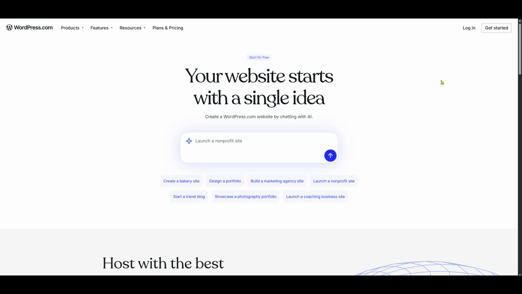First, let's navigate to the cornerstone of our journey, WordPress.com. This is our go-to starting point for all things related to website building and management. Simply launch your web browser and type in WordPress.com to access the platform.